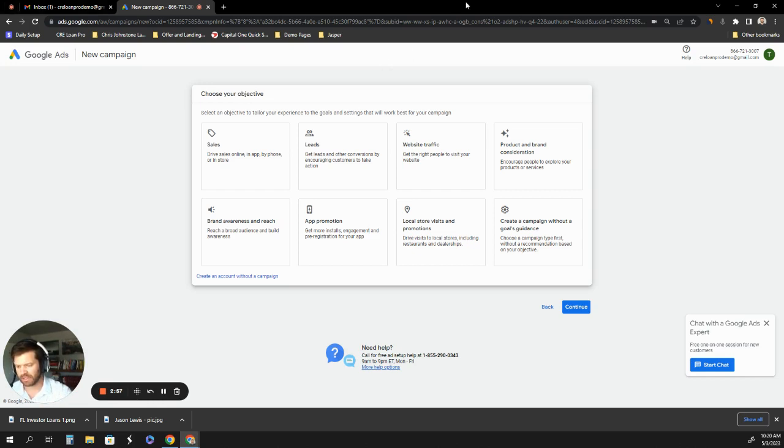But for now, we just want to get some momentum, build the account. And so what I like to do is just walk through the process, fill in enough junk information basically to get me through. So I actually have the ads account, and then I have access to the tools that I want to use.